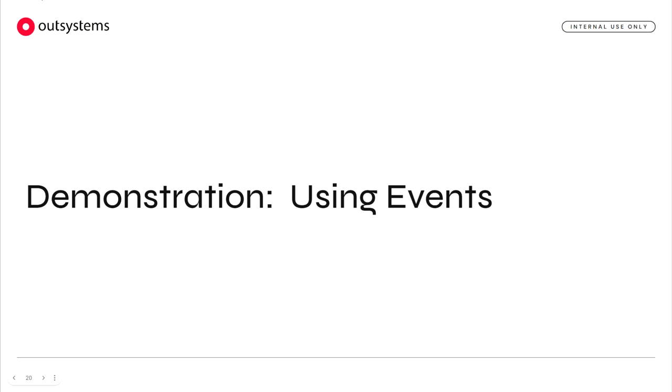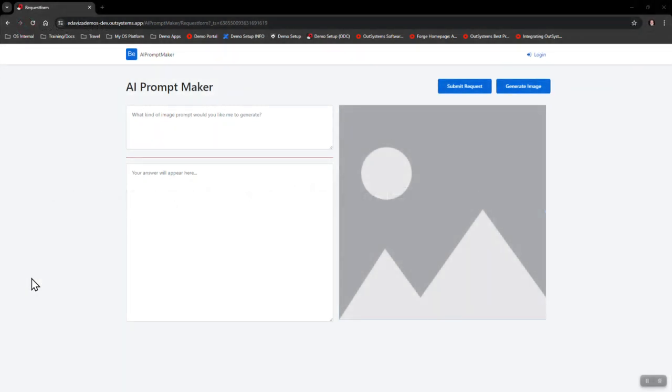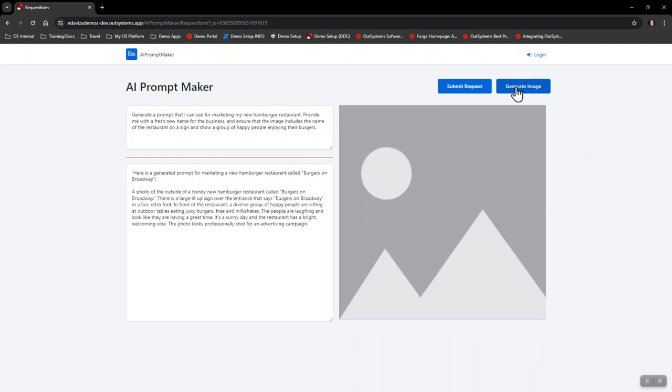The example application I've built is a hypothetical marketing assistant that can help non-technical users generate effective prompts to create images for marketing campaigns or advertisements. Here's the screen for my app called AI Prompt Maker. This app integrates AI capabilities from AWS Bedrock and OpenAI, specifically calling Anthropic Claude version 2 and DALL-E 3 models. As you can see, Claude responds to my request by generating a detailed prompt that I can then pass to DALL-E to generate an image.